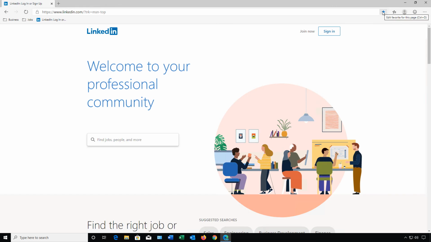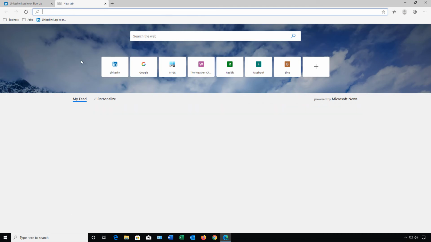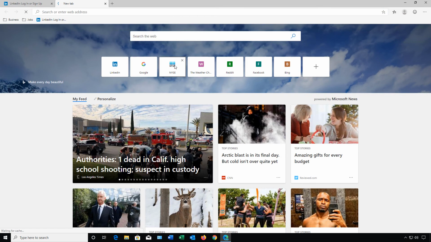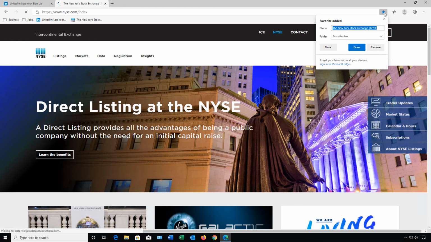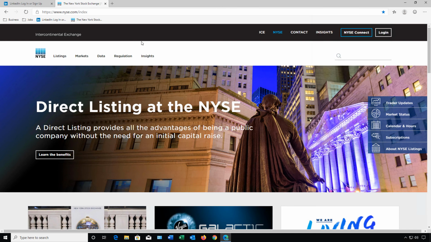So let's do that one more time with a new tab just to make sure you understand how it works. We'll click on the plus, and we'll just click on a new website, click on the star, and make sure favorites bar shows as the folder. And now we have the New York Stock Exchange as well as LinkedIn in our favorites bar.